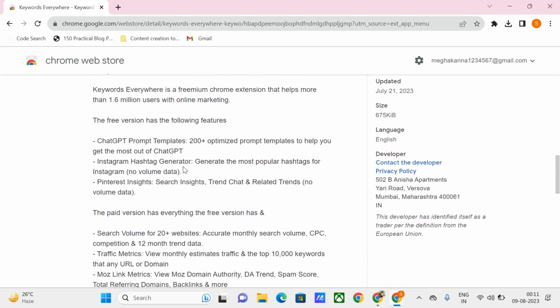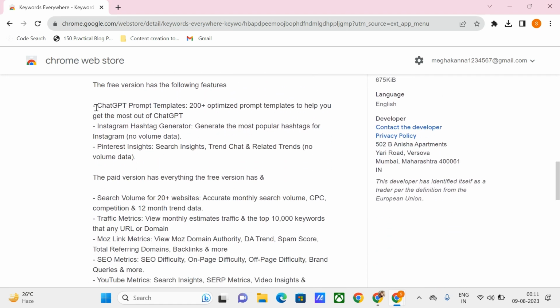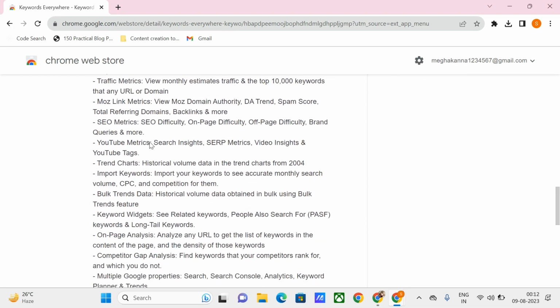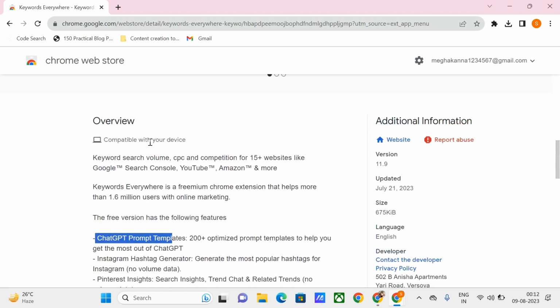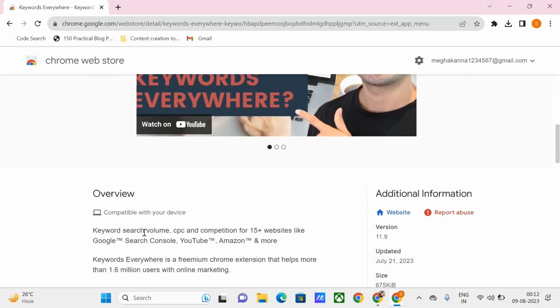This can be providing you with the ChatGPT prompt templates to get the most out of ChatGPT, which is included in the free version, and it can also generate hashtags and Pinterest insights. And if you look, it even has a paid version where you can check the features, but with this free version you can get most out of it regarding your keyword research.